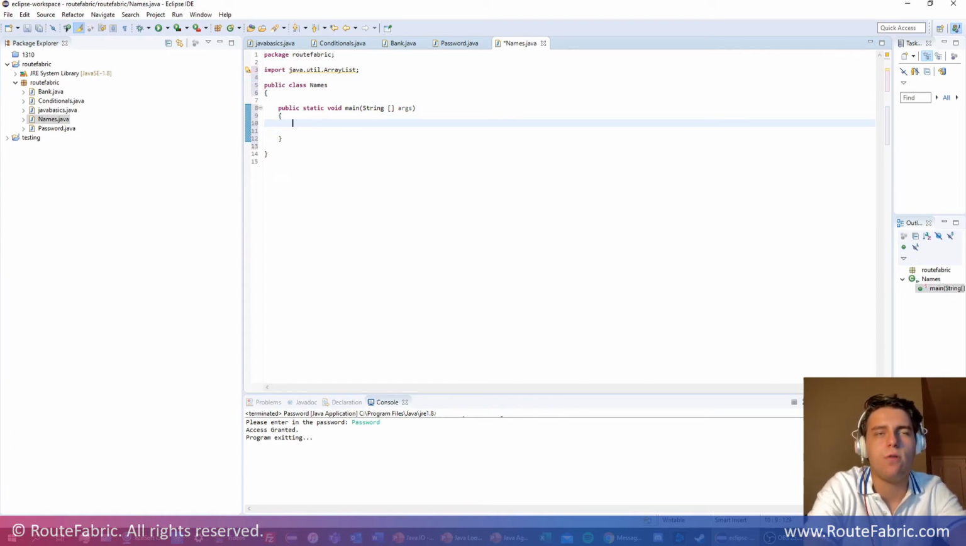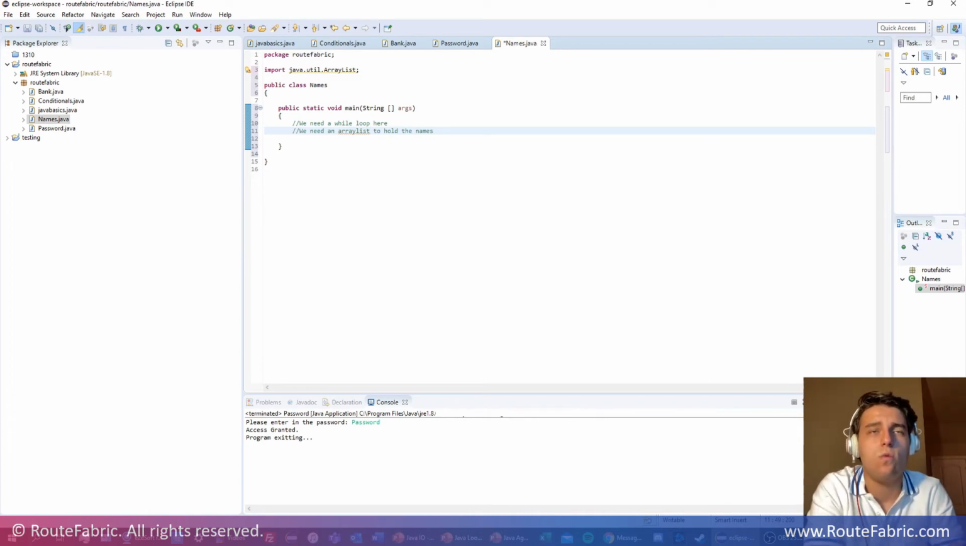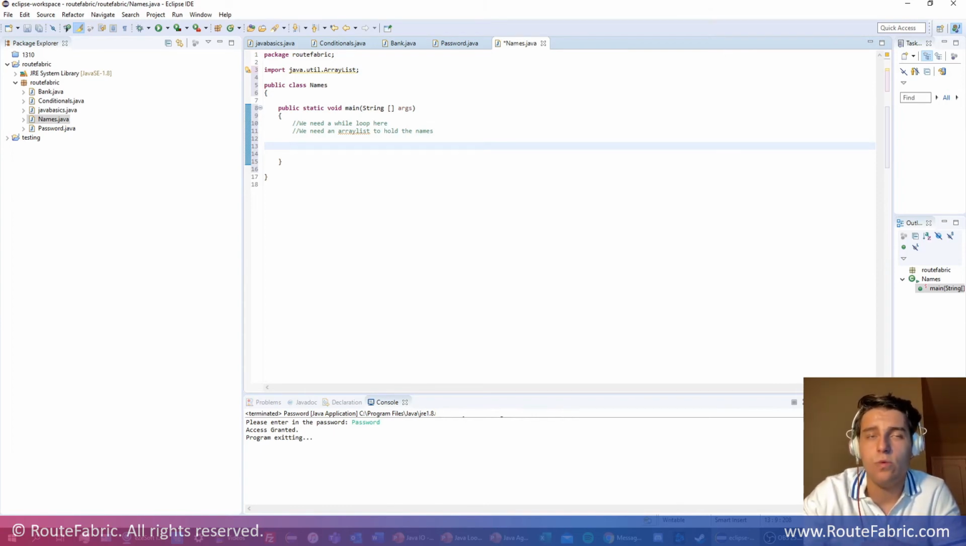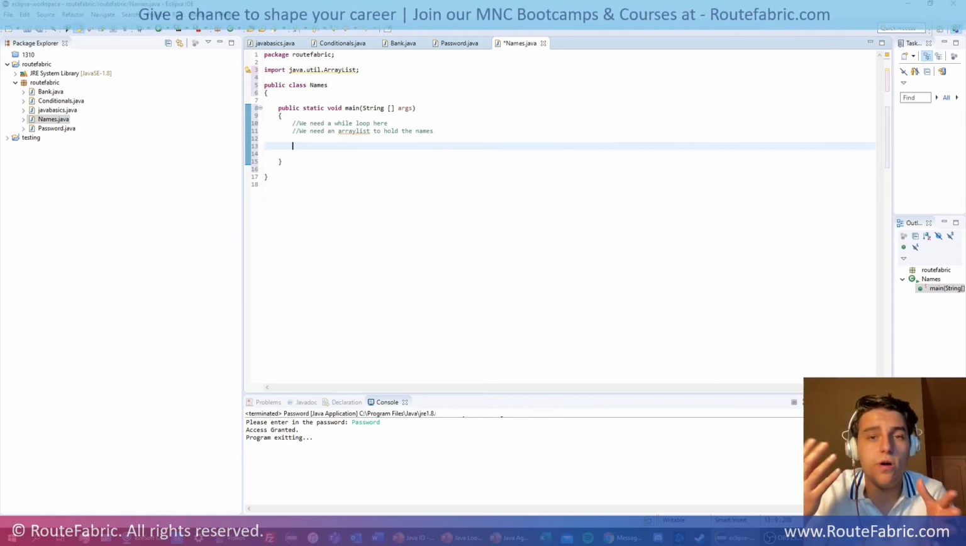All right, perfect. Since we want to prompt the user continuously, we know we're going to need a while loop here. We also need an array list to hold the names. Now, why do we need an array list? Well, we don't know how many names are going to be entered. Since we're using a while loop, we don't know if that while loop is going to run just once, or 10 times, or maybe 50 times. So we don't really know how many names the user is going to input. So here we're going to need to use an array list. We'll do ArrayList, and we just specify the type.